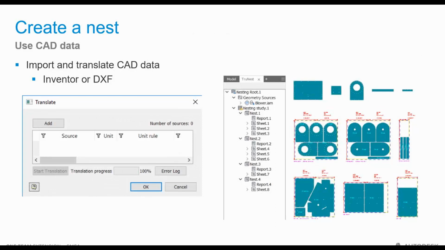So the idea after defining your basic properties would be to create a nest, importing and translating your CAD data. So you would go on and add your assembly files in here straight from your model browser window. So you would be able to see an option where you would be seeing multiple sheets according to their sizes and shapes. I suppose the best way that nesting initially thinks would be the best for you.